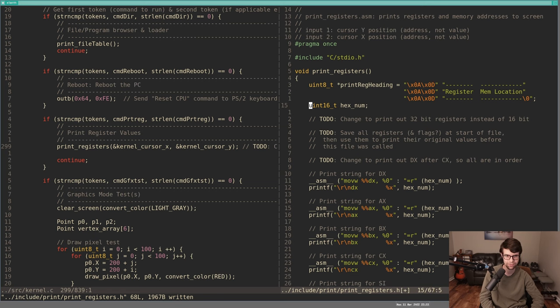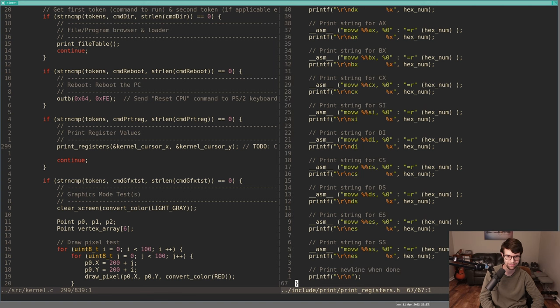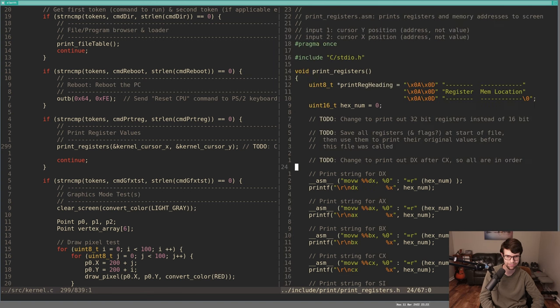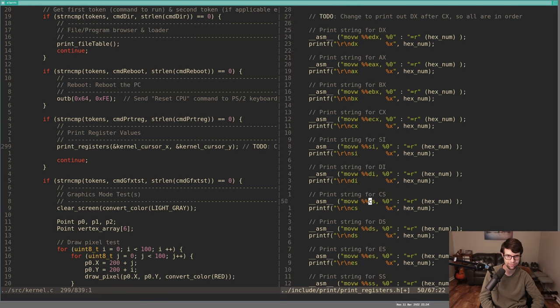I guess we'll have hex num. That'll be fine, I'll instantiate that. And we do need to make them, yeah, 32-bit. So, and we could do like EDX and stuff. These are the 16-bit ones. I guess we could do that now. 32-bit. Like, that's fine, those are technically... We can make them all E's. That would get rid of that to-do. That's one to-do I can fix.